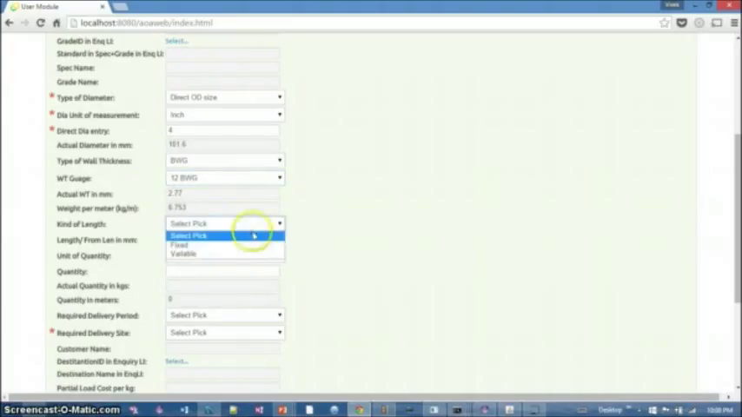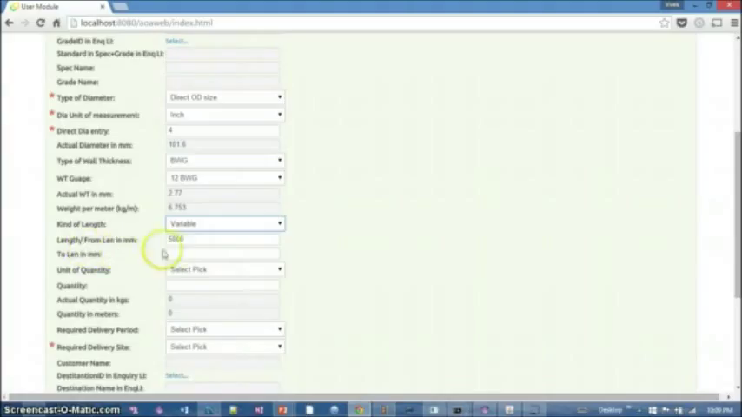Now, let's come to the length. Suppose we choose fixed length, then I can put the length at 5000 millimeters, and the quantity, you notice, is the only choice of pieces because it's in fixed length. But if we make it variable length, then a drop down has changed, and now you can see there is a length from and a length to, and I make an entry of 10 meters or 10,000 millimeters in length 2, and if I then look at the quantity here, it's changed to meters and kgs.